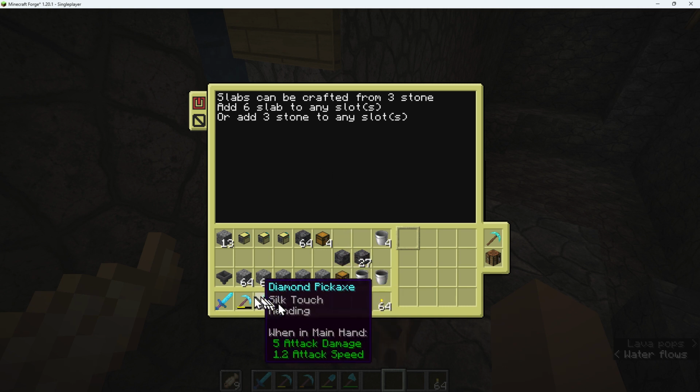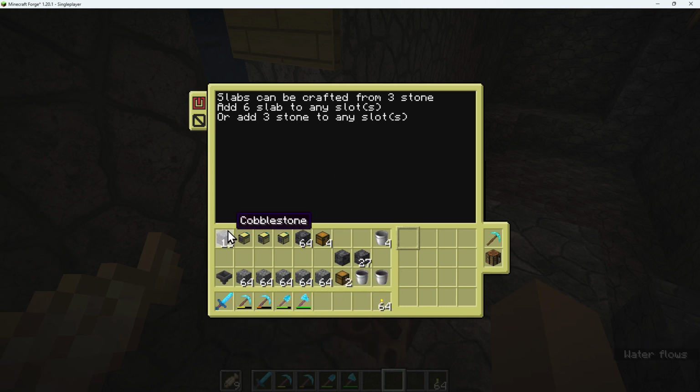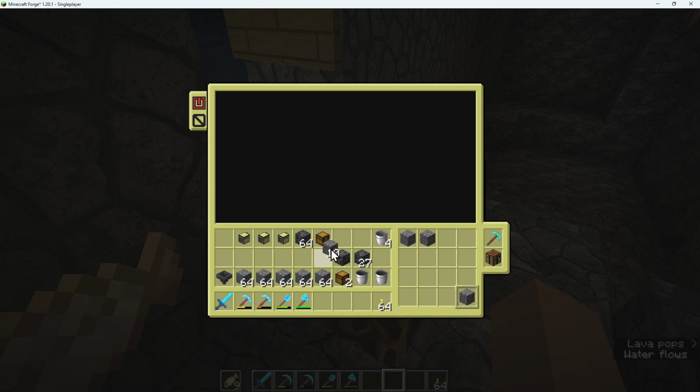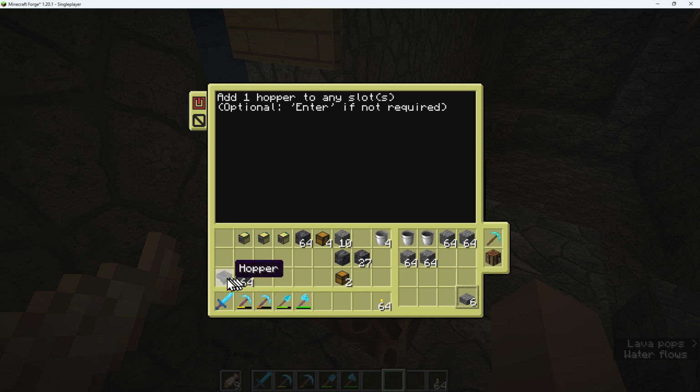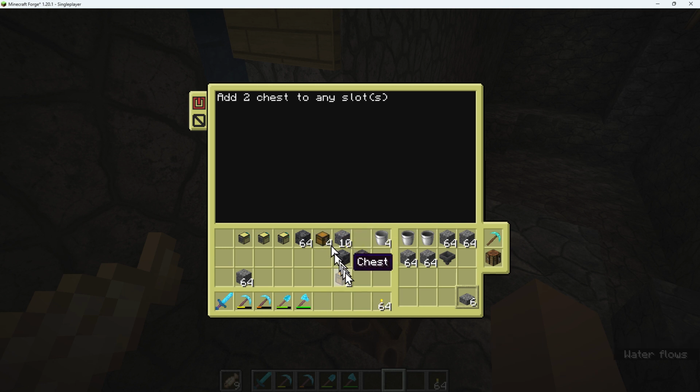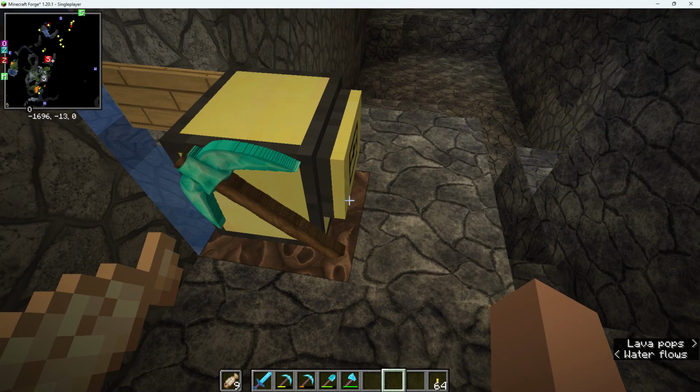Now I haven't got any slabs here, so we can actually craft them by dropping 3 stone in there, and it will craft the slabs for us, which is quite handy. 2 water buckets, and then a bunch of stone. You don't have to put the hopper in, but it helps to get it set up automatically for you, and 2 chests. So let's get out of the way.